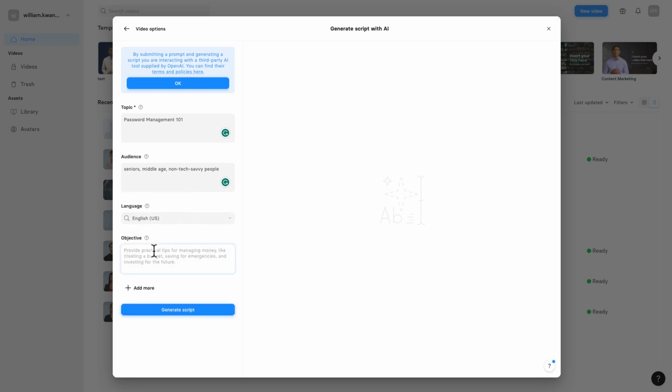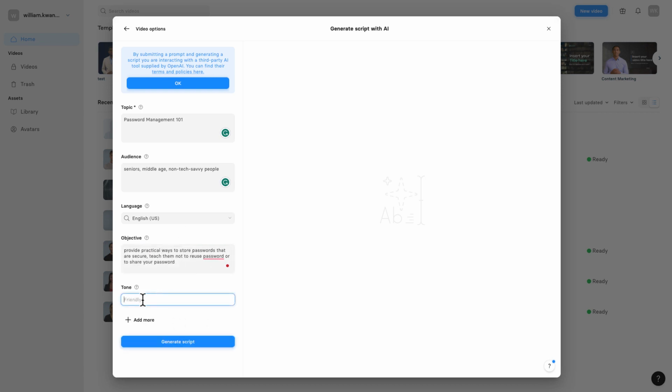So objective, like what I want to achieve from this video. So I can put in provide practical ways to store passwords that are secure. Teach them not to reuse password or to share your password. So these could be some of my objectives. I can choose a tone. It could be friendly, it could be professional. So now I'll just say it's friendly.